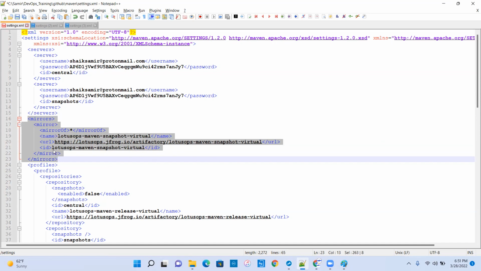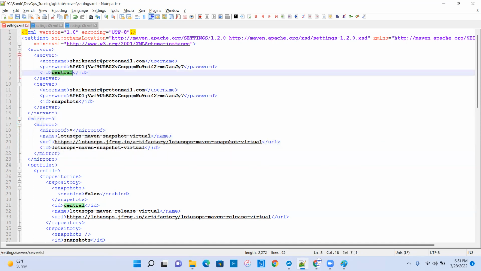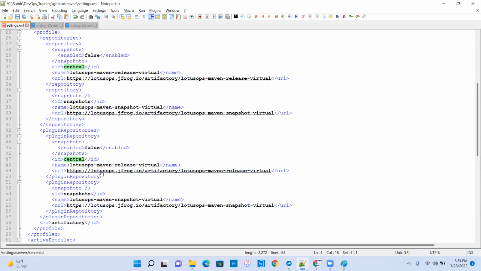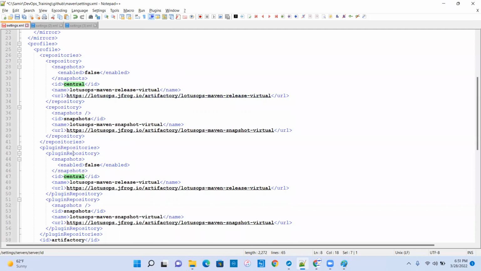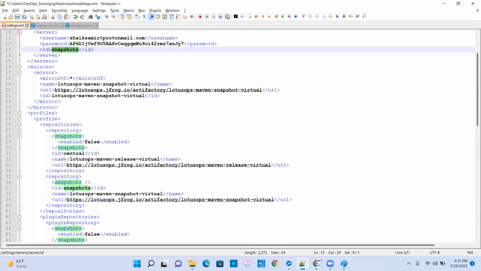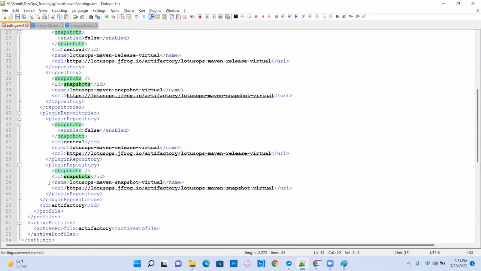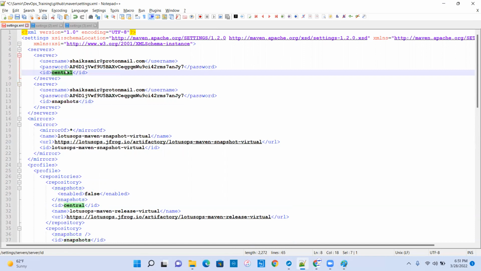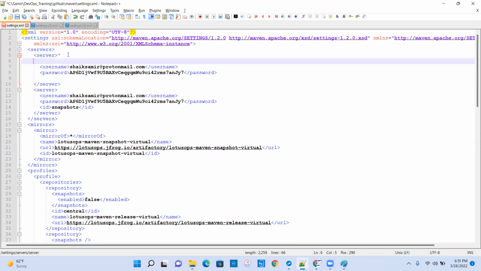Since this one has an ID called Lotus Ops Maven Snapshot Virtual, I will have to declare that. Right now, if you see, there's a central ID which matches this over here, which matches this and this, right? One is repository, the other one is plugin repository. And the other one, snapshots, matches this and this. It's the ID. So remember, it's the ID that has to be mapped to the server. That's how it recognizes. I usually like to keep the IDs on top. Although it generated it this way, I prefer to keep it this way, so it becomes a little easy to mind map it.